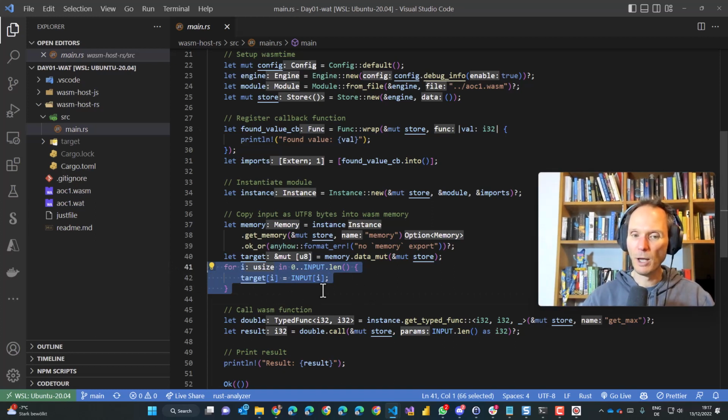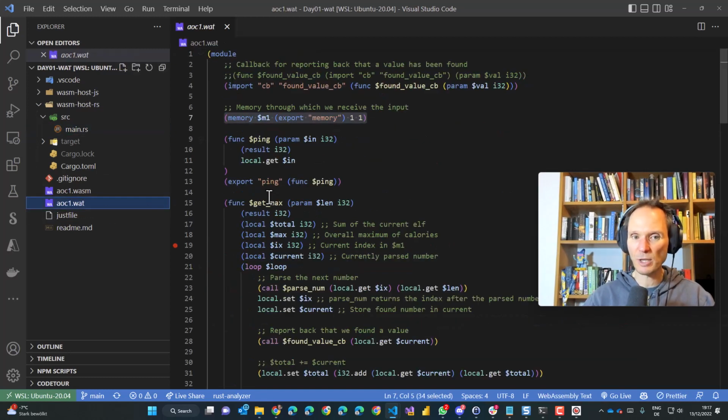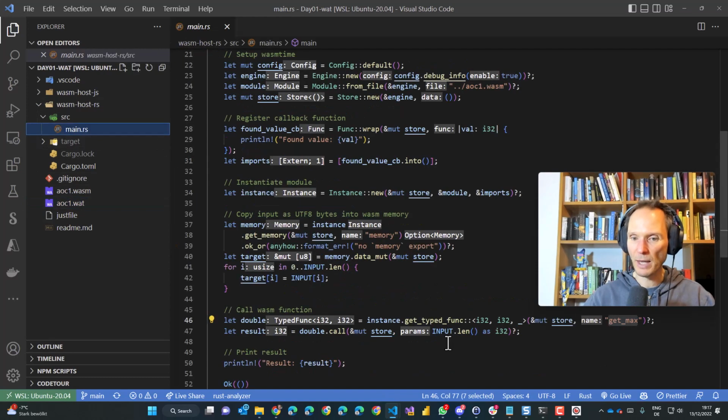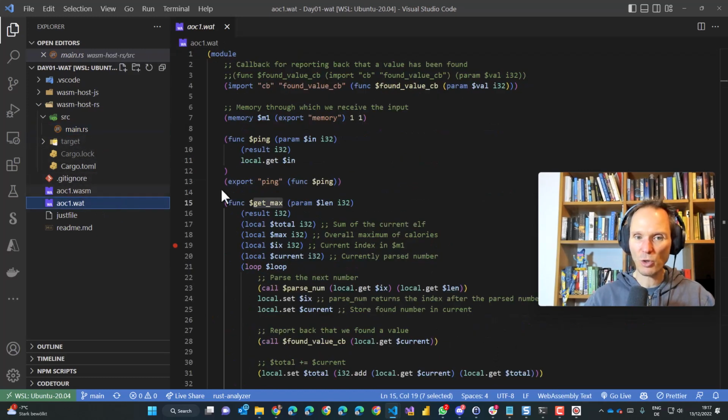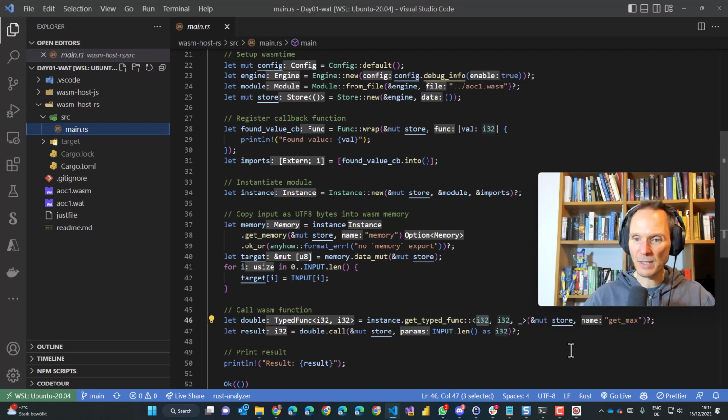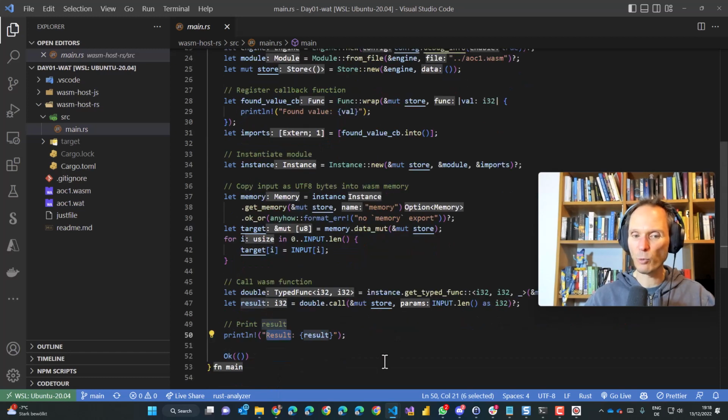Once I have that, I can call the getMax function, which is exactly the function that you see here. I simply call this function, and I call it with some type parameters because we pass in one integer 32. Remember, the one integer 32 was the length, this one. So let's take a look at the Rust file here. This is the length that we pass in, the input.len, see that one? And the result will also be an i32. So the result will be an i32, and that will be my max value. So the output will hopefully be a bunch of found values and a result which should be 24,000, and that's it.